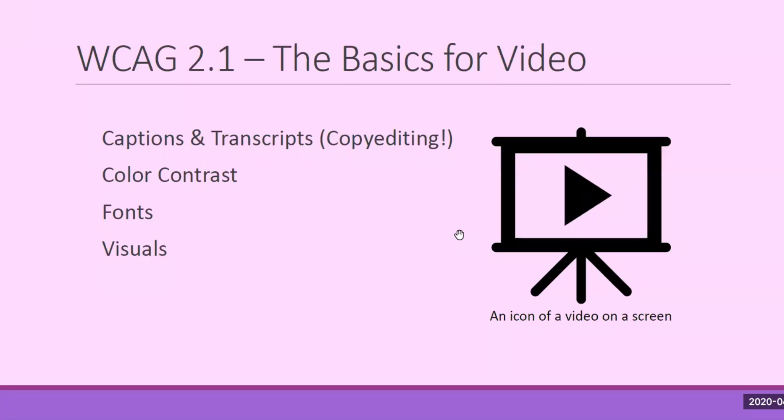Once you've filmed the video, it is too late to go back and fix your font size or your color contrast without starting over. So you want to do all of that before you start filming.